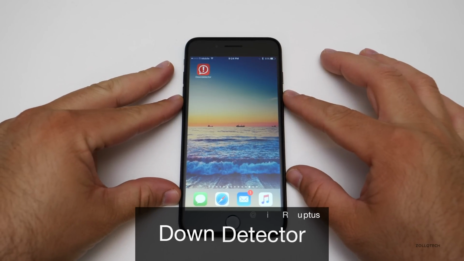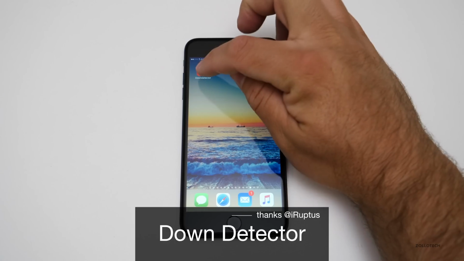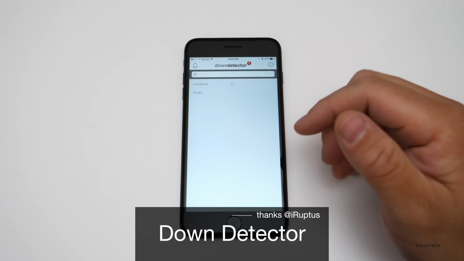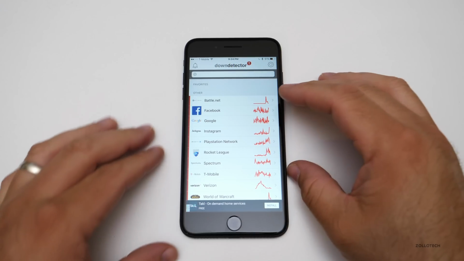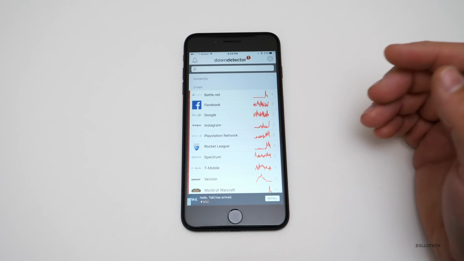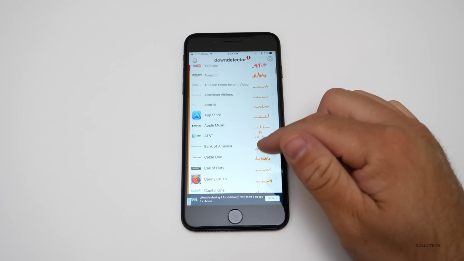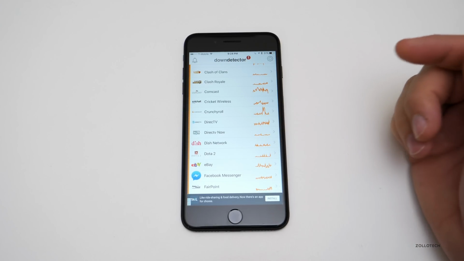The next one is Down Detector. Now this was sent over by @Iruptus, and Down Detector, if you're not familiar with this, I'm familiar with their website. I should have assumed they had an app, but this tells you the status of different networks. So maybe you play Xbox like I do, or Facebook isn't working, or something like that. This will give you an idea if there's a problem with it.